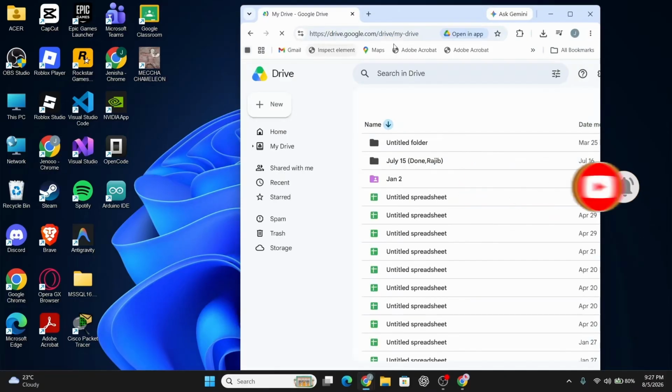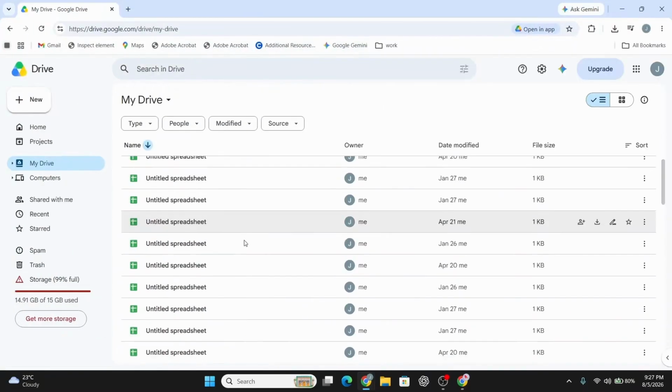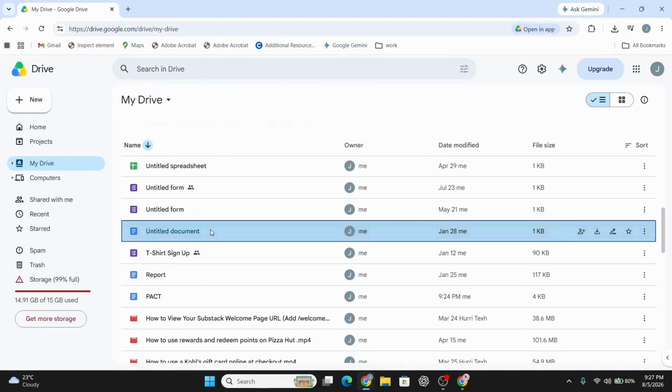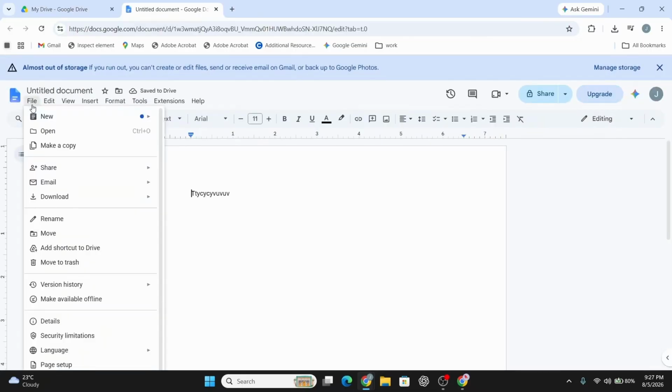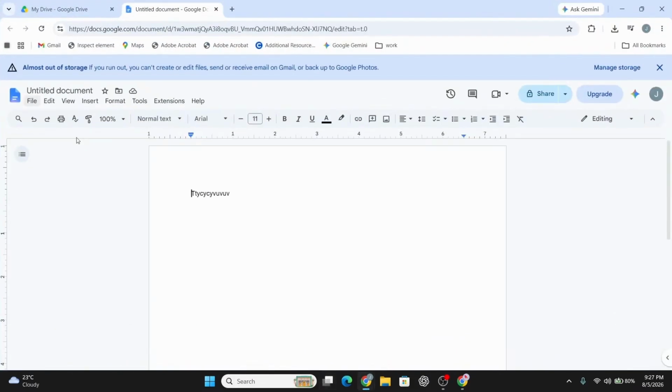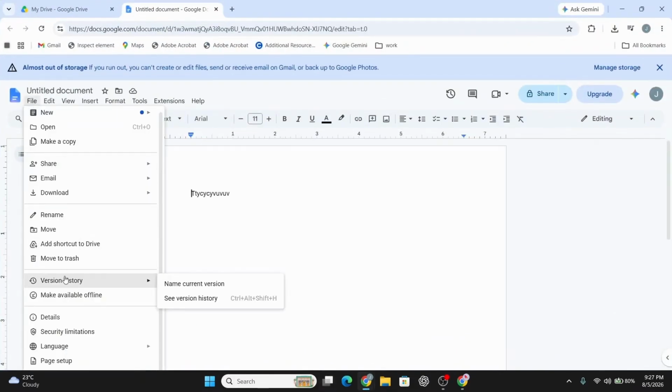After that, double-click on the file you want to restore to open it. Let me show you. From there, click on File from the top menu bar. At this point, hover over Version History. In the next step, click on See Version History from the submenu.